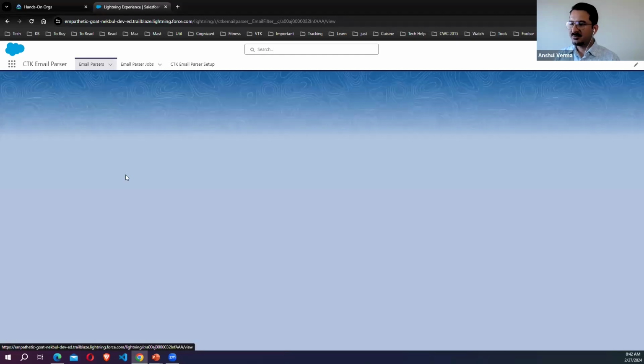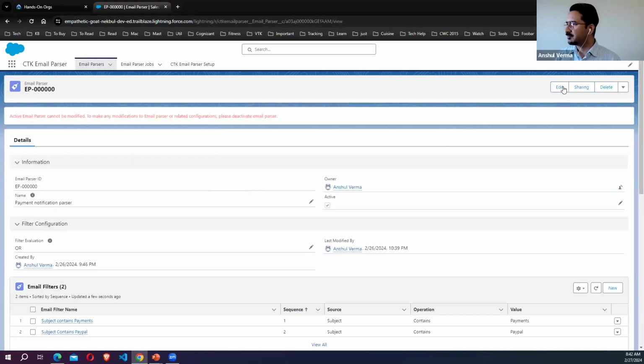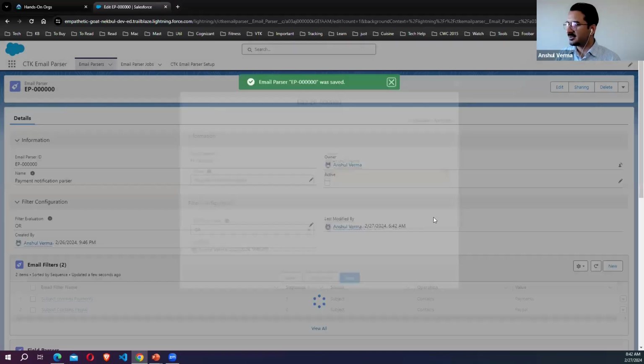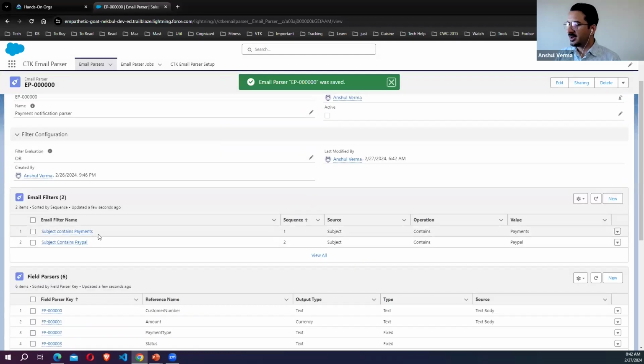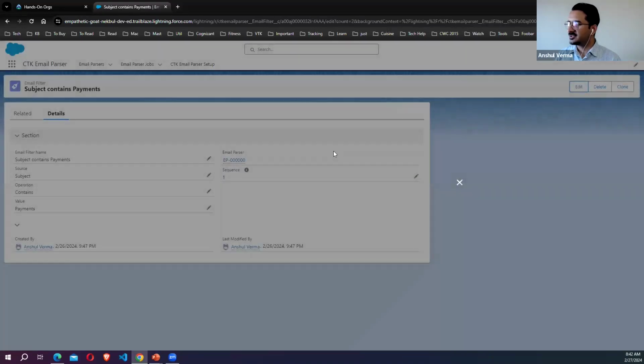Let's take a deep dive into it. So let me first deactivate this parser. As part of security setup, we have made sure that if an email parser is active, users cannot modify the email parser, for consistency as well. So we can deactivate it. And now let's take a look at one of the filter conditions.